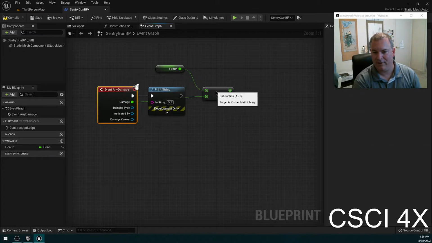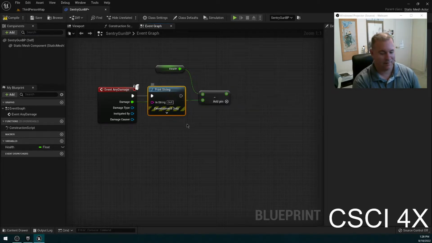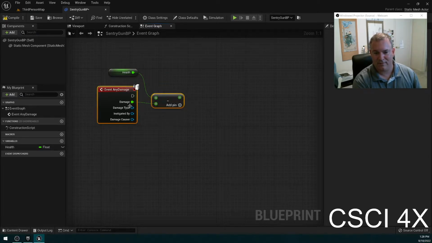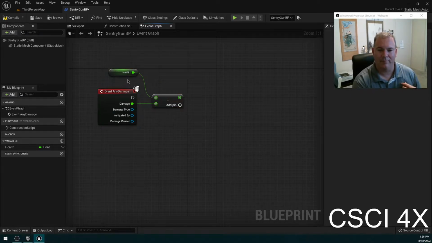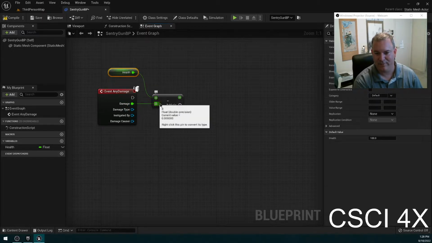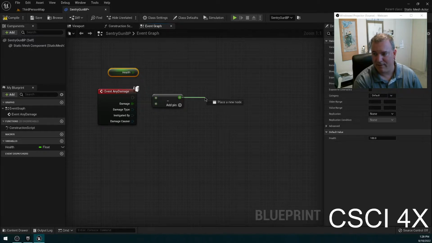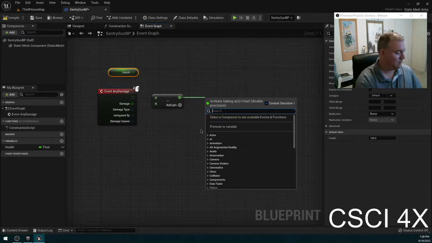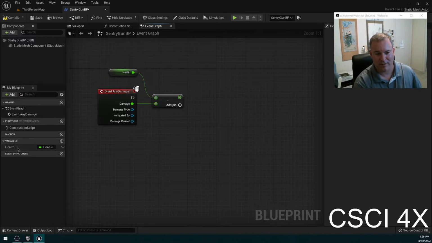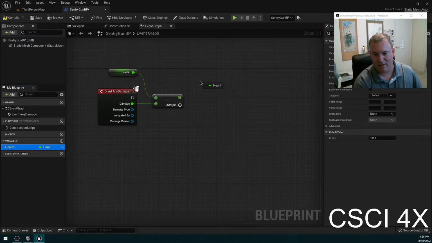So if our current health is 100, and we take, just get rid of that for now, I guess. So if our current health is, line up, please. If our current health is 100, and we take 20 damage, then it's going to take 100 minus 20, and this is going to produce 80. And so that is going to be set health. And another way you can do that is just by dragging health onto that pin there.